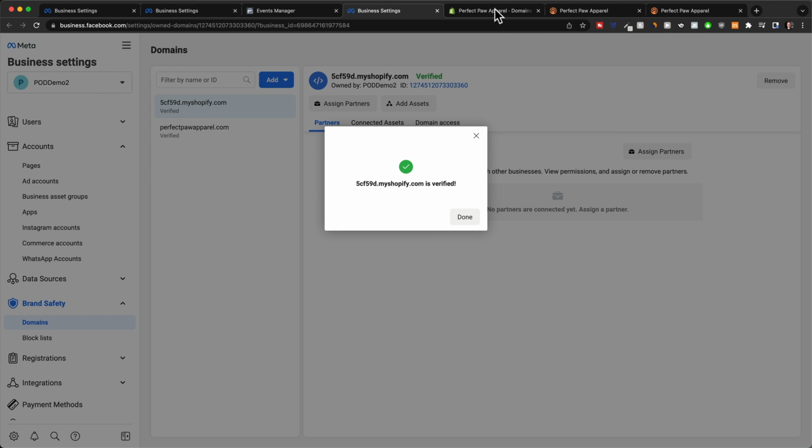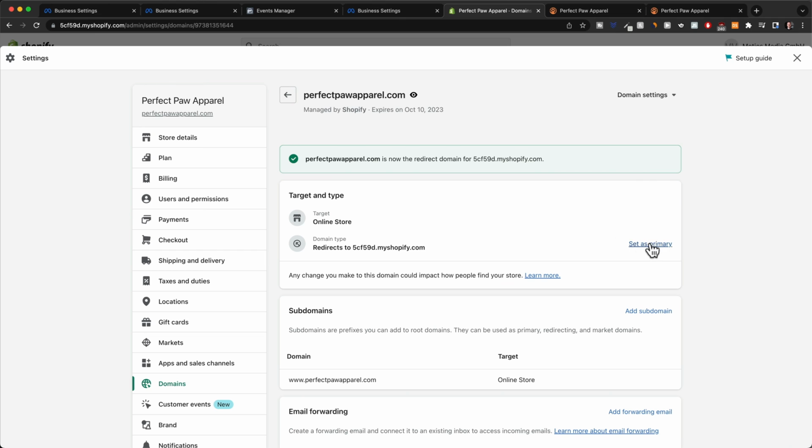Once that's verified, you can come back to Shopify and set the other domain as primary again by clicking on this button.